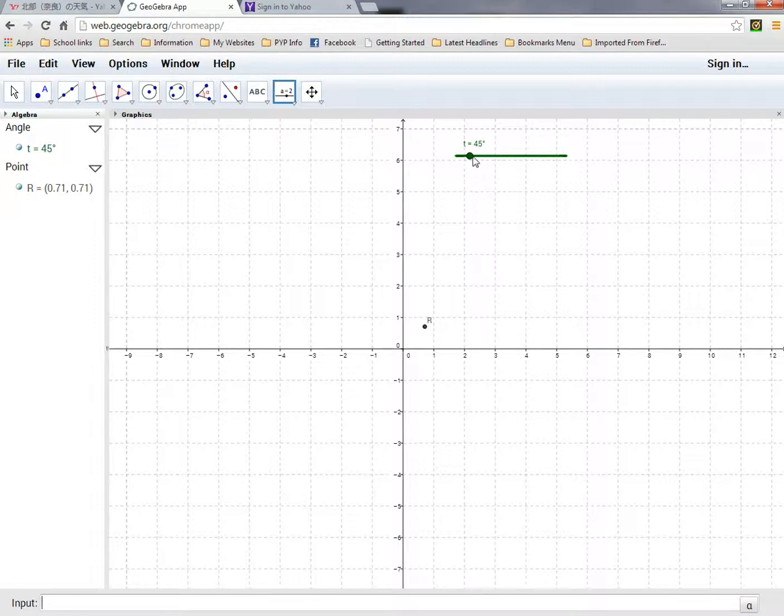Alright, R. If we go up to the slider and start moving the slider around, we will see that R starts moving around. And R appears to be tracing out a circle. Why would that be? Well, that's part of your job in this investigation to think about that.